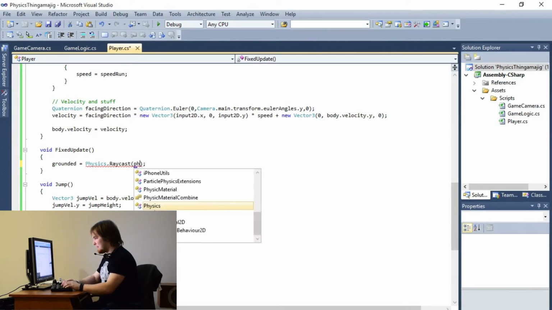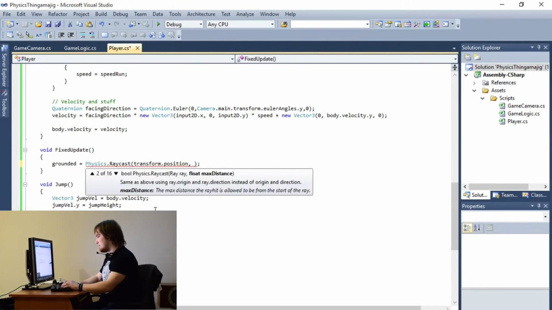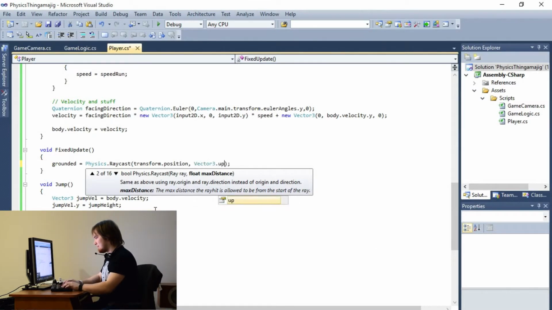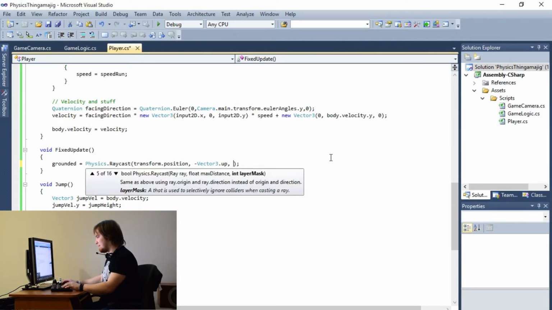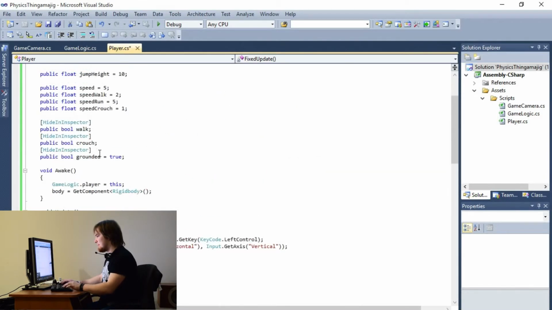So let's start it out from transform.position, and let's shoot it downwards, which would be just minus up, and we want it to be a layer mask, actually, probably, because we don't want the raycast to be colliding with the player itself.